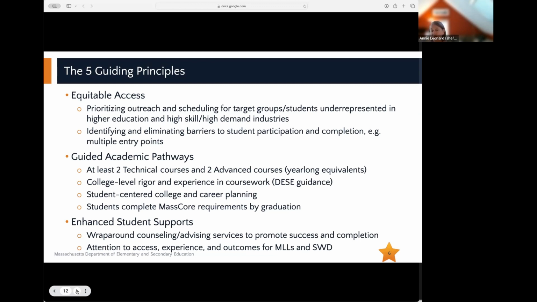Also thinking about identifying and eliminating specific barriers. So in your own context, what specific barriers might there be to the participation and successful engagement in pathways for historically underrepresented student groups? And so I'll pause there and ask the peer ambassadors to unmute if you have thoughts that you would like to share with our audience about equitable access.